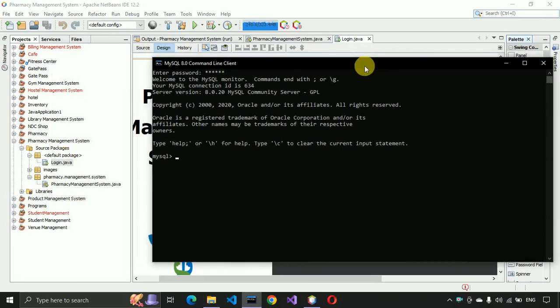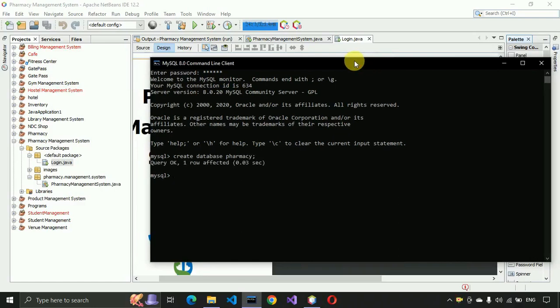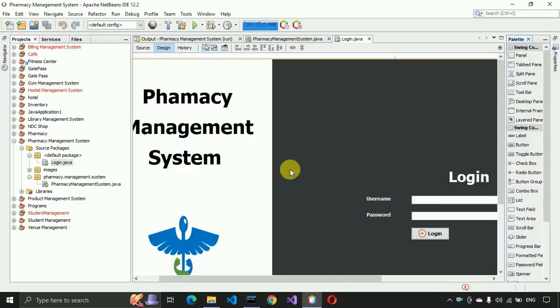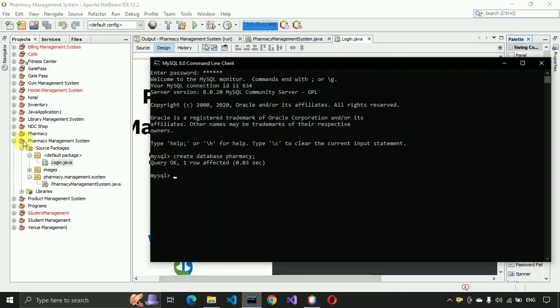Okay, so here we have to create a database, and here we have to write pharmacy and press enter. Now we have to go to the libraries of this project. So leave that MySQL. We are going to create tables and all from over here in the project. We are just going to use it at a later point of time to display all the tables.